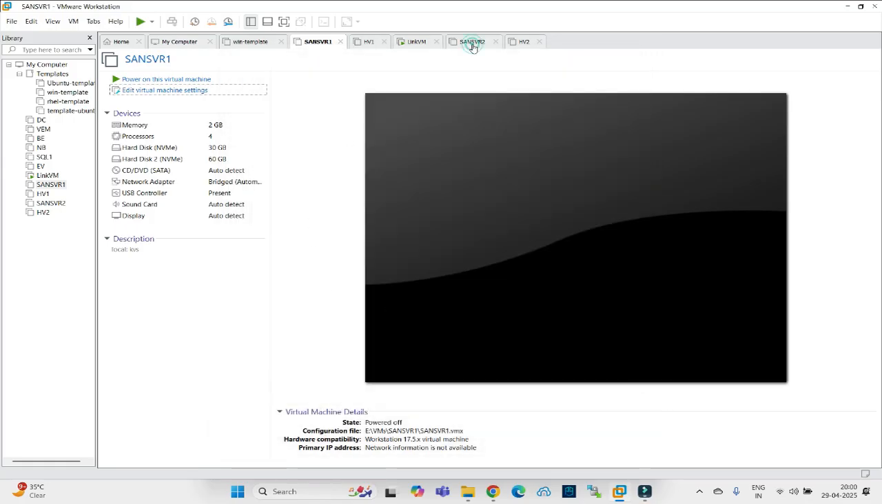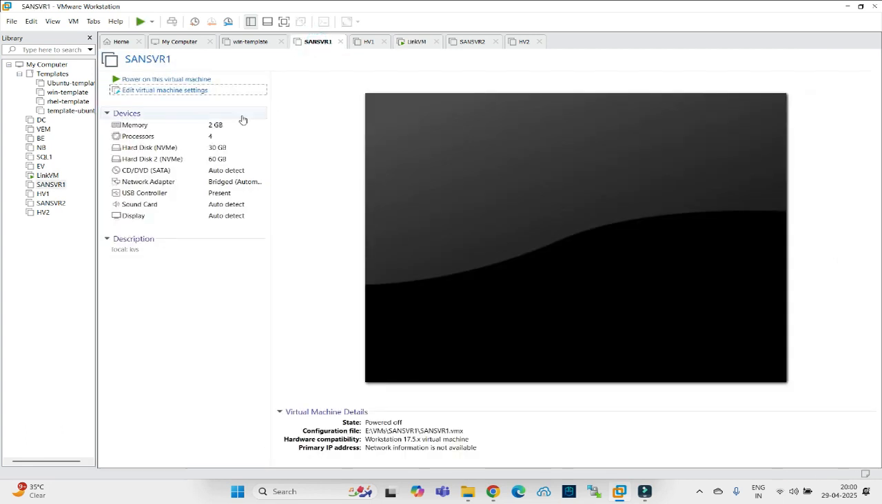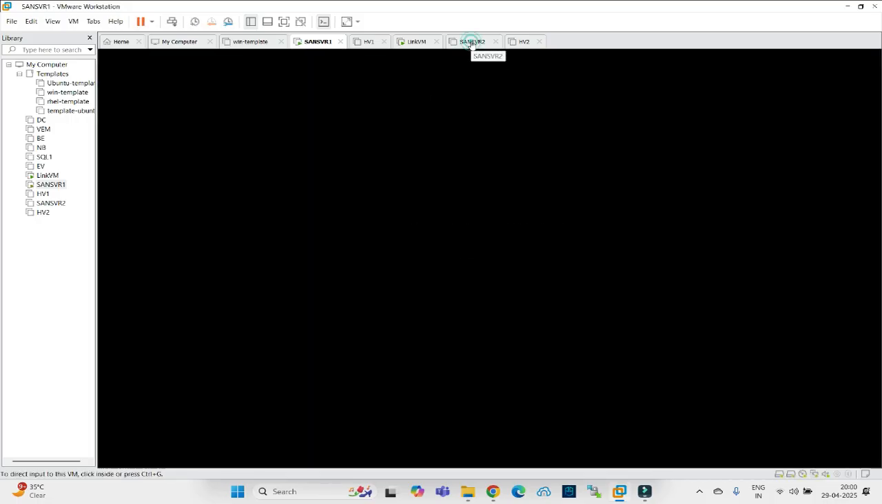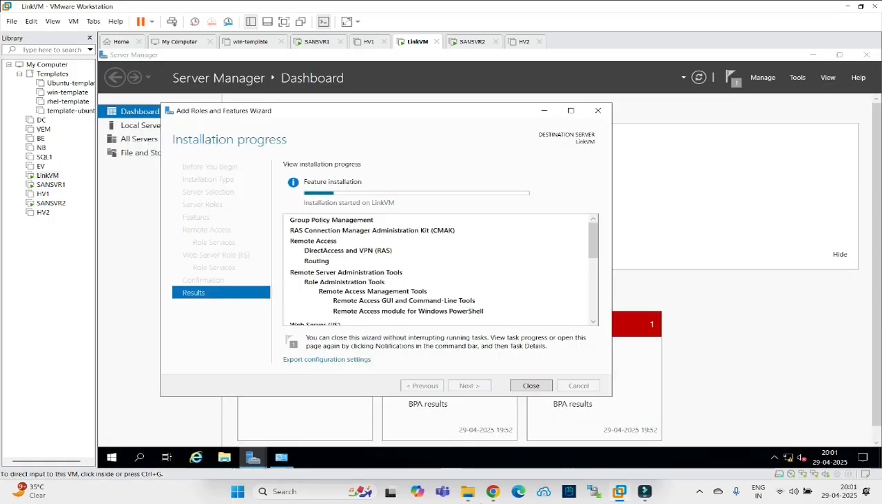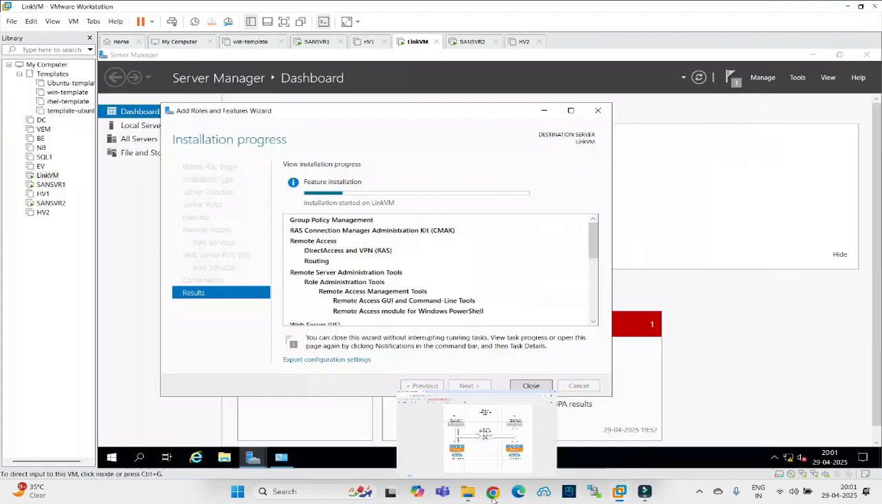Alright. While this is installing, we can power on our servers. Power on both the sides. I'm going to power on the storage servers first. The storage servers on both the sides I'm powering on while we are installing the remote access role on the Windows router.